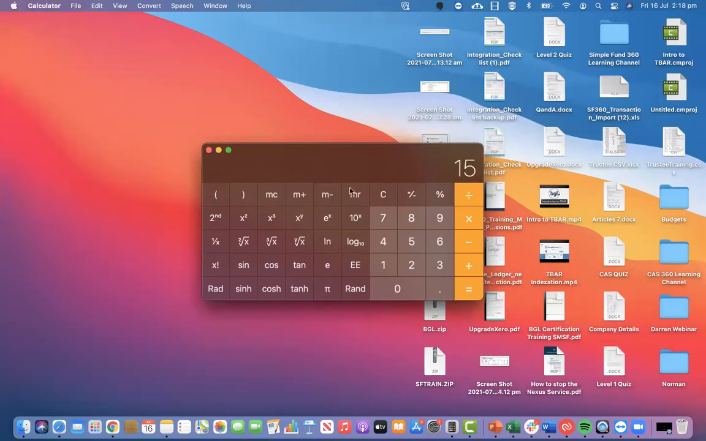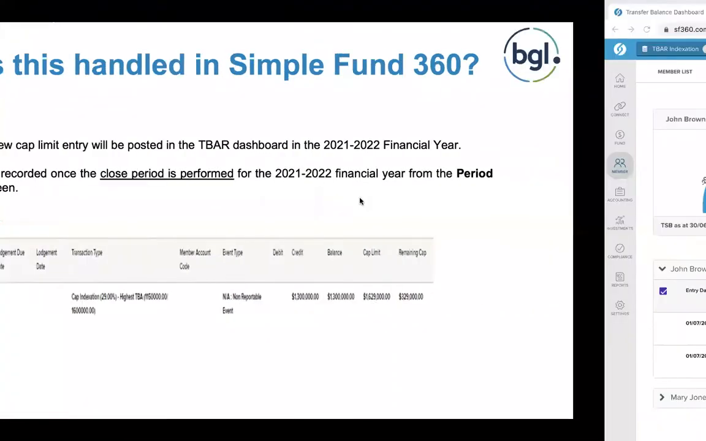If I take 150,000 and I divide it by 1.6 million, it gives me 9.375%. But remember, you've got to round the percentage down to the whole percentage number. So that gives us a 9%. So you take that 9% from 100%, and that gives you a 91%.